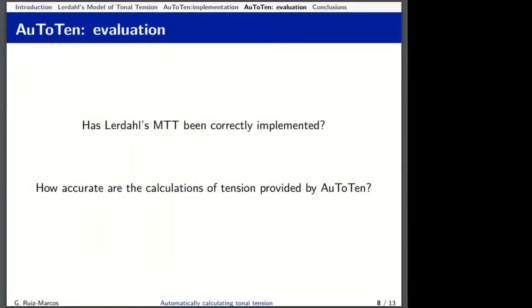To evaluate Auto10, we asked ourselves the following questions. Has Lerdahl's MTT been correctly implemented? And how accurate are the calculations of tension provided by Auto10? Although these questions may seem pretty similar, they are looking at very different things.